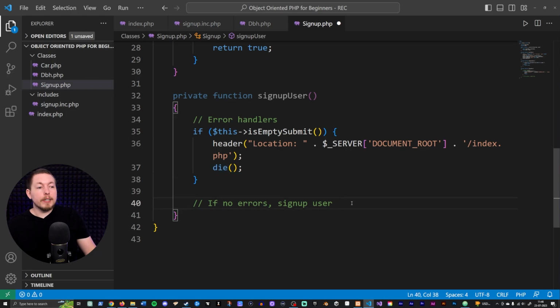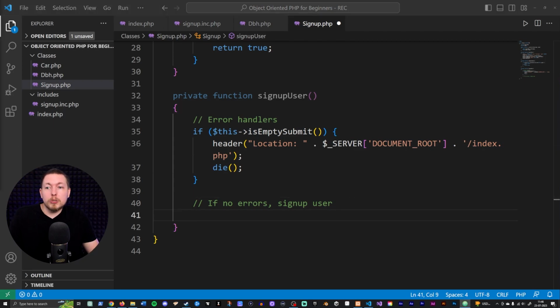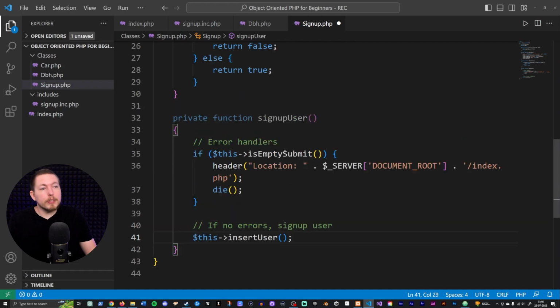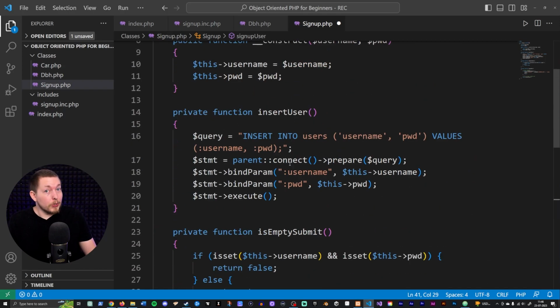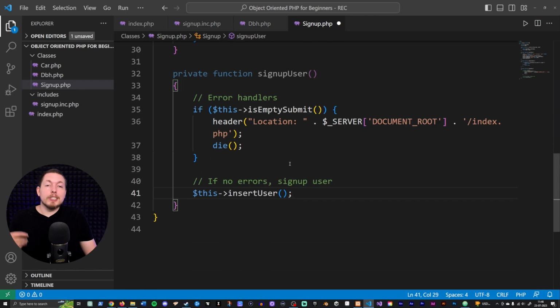Then below here, if there was no error, so if we did not encounter this error message, then I do just want to go in and sign up the user. So we can just basically go in and say that we have this method called insert user, which is up here, which is the query statement, and just basically sign up the user.